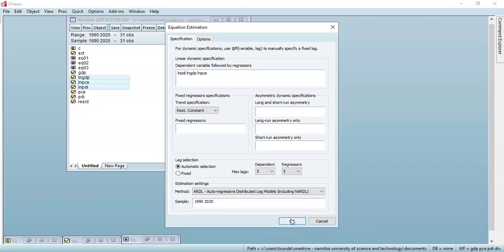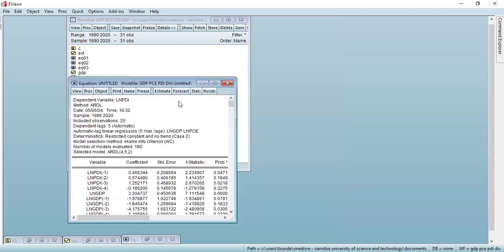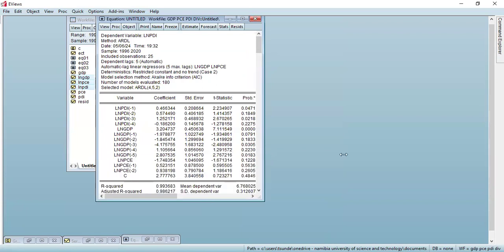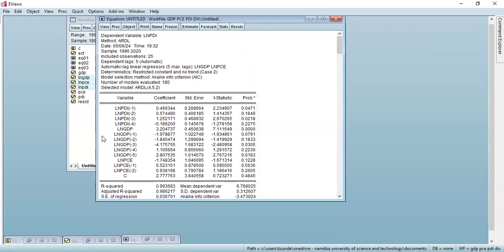That's it. Then you estimate, and these are the results you get from that estimation. The model chosen has 4 lags for GDP, 4 lags for PDI, 5 lags for GDP, and 2 lags for PCE. So this is the model chosen by Eviews for you.